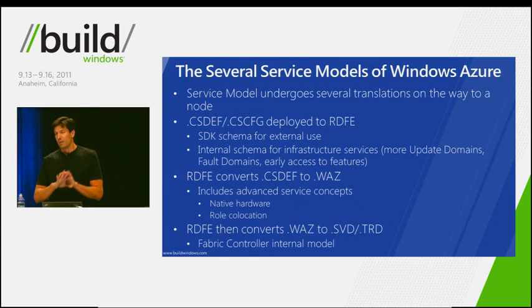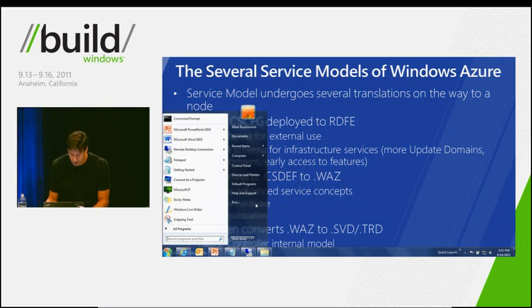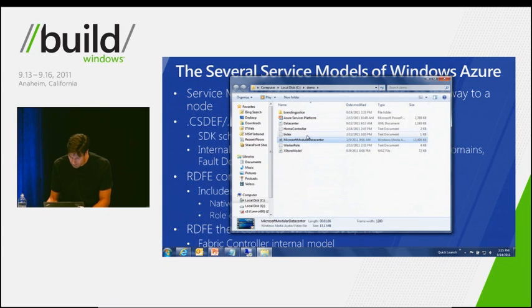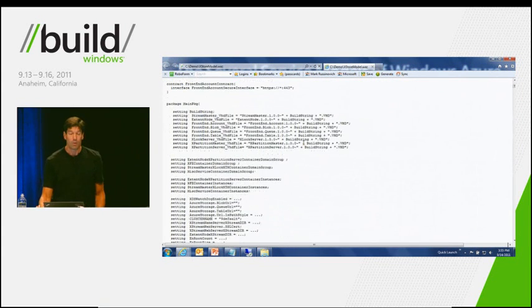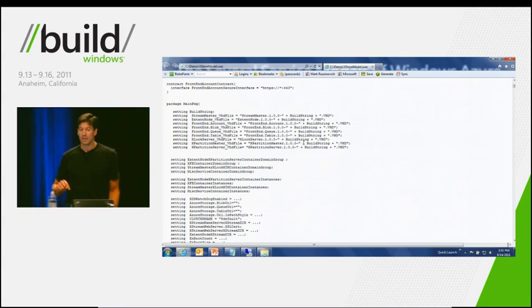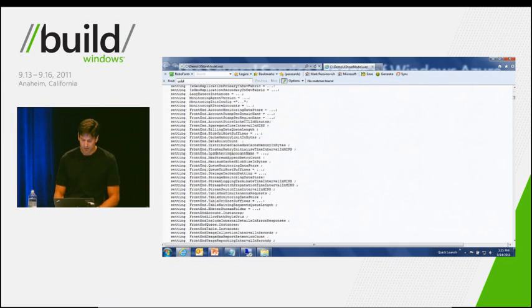And so your CSDef comes in, it's converted to a WAS model. We still have some internal infrastructure services that are written to the WAS model that we're going to be changing over time to use the CSDef model. One of those is the storage service. So I've got the WAS model for the storage service here. The WAS model's got some features that haven't even showed up in CSDef yet. So one of those is the ability to co-locate roles.